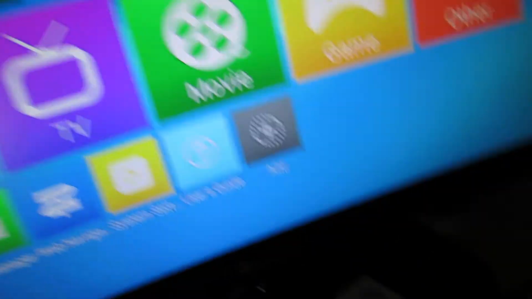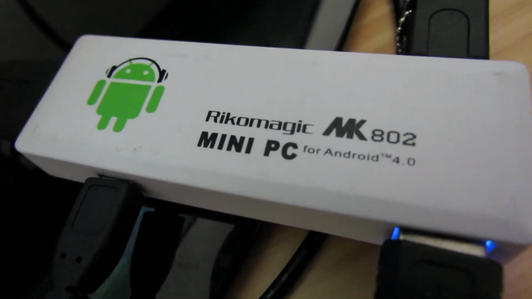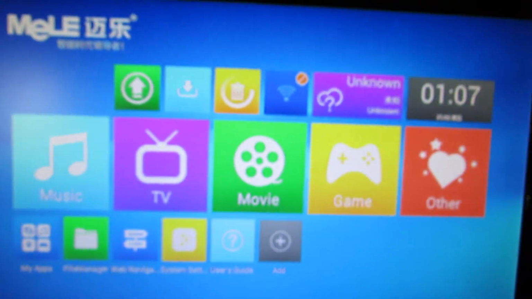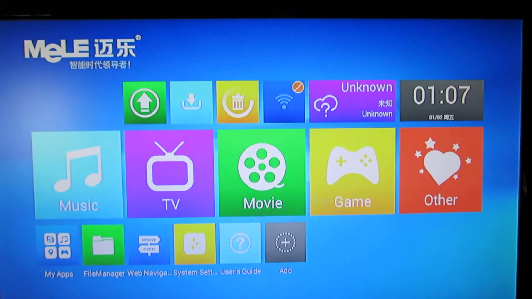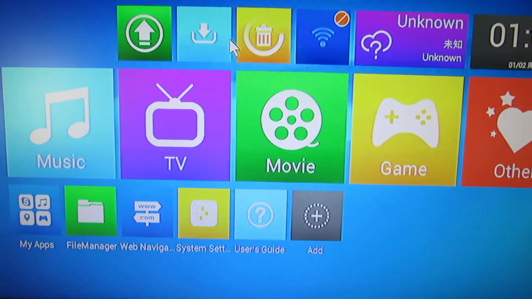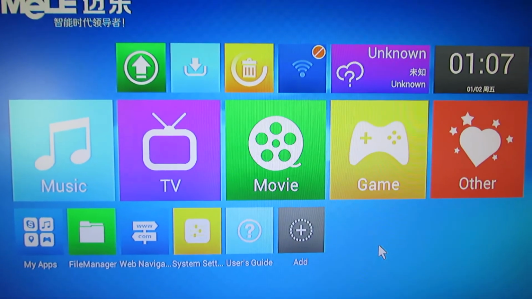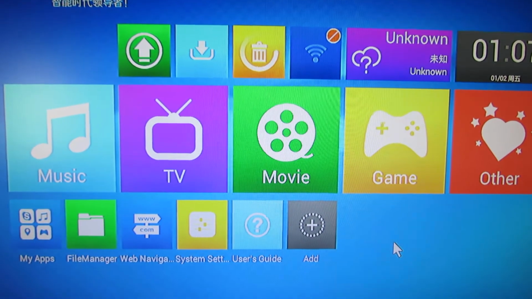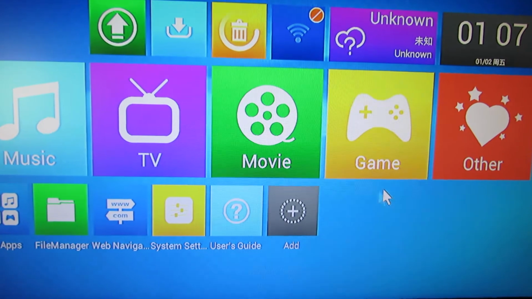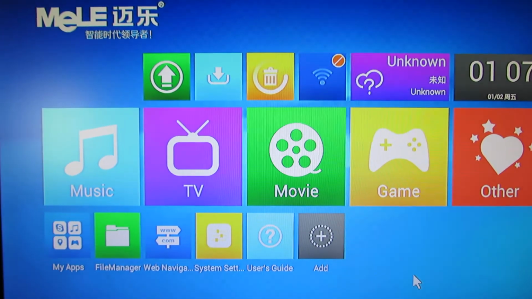We have another firmware installed on our Rikomagic MK802 version 2 stick, this one. So, as you can see, this is like a Windows 8 launcher, the design. This is from Mele Smart TV Box A10. So, let's take a look at this modern user interface.